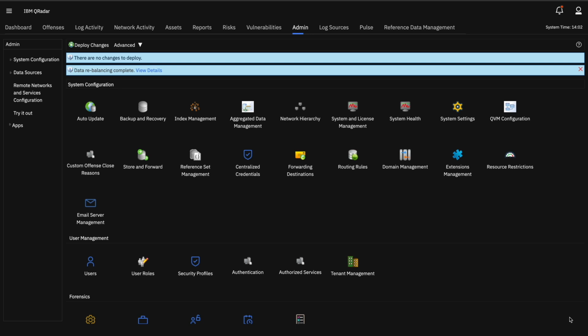In IBM QRadar, the syslog event timeout defines how long the system waits before making a log source inactive or in error state, if no events are received from it. By default, this timeout is set for all syslog log sources. The default value is 720 minutes, which is equal to 12 hours. This means if the log source does not receive any event for 12 hours, QRadar will mark it as not reporting. Earlier, this setting was applied to all the syslog log sources together.